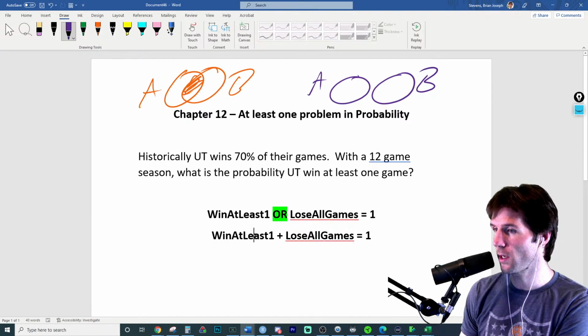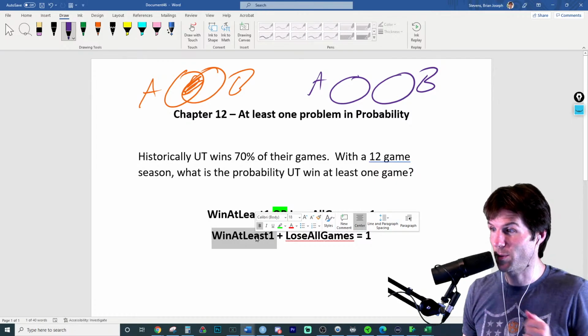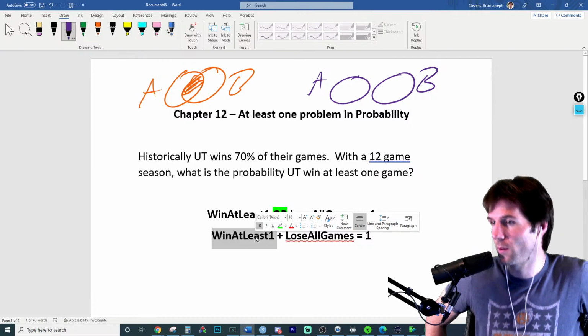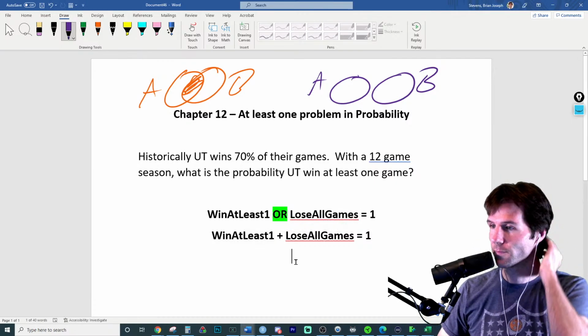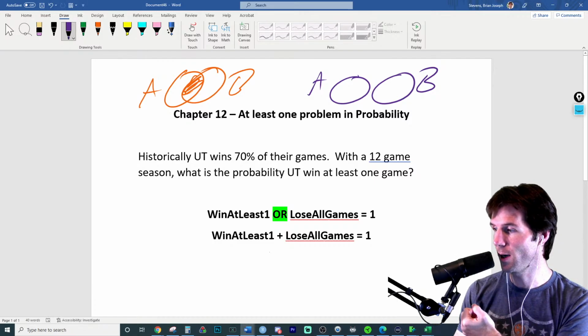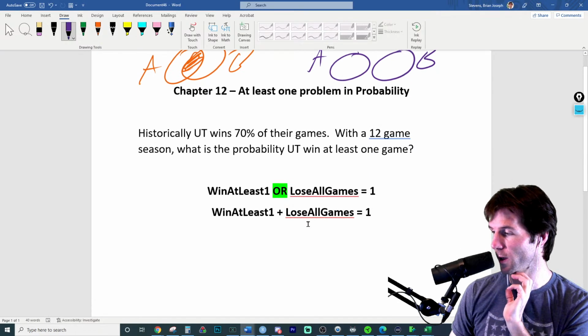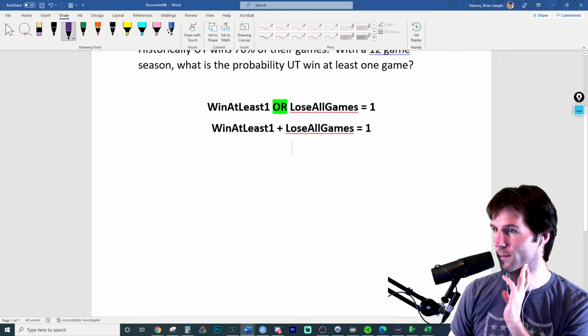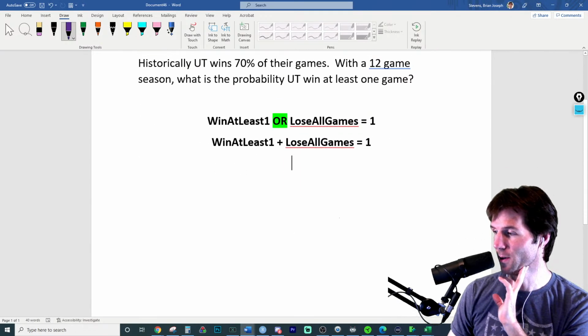So how can we solve for this now? Now it turns into algebra. So how do we solve for win at least one game? What will that be mathematically? So now we want to mathematically solve for win at least one game. What mathematics can we do?